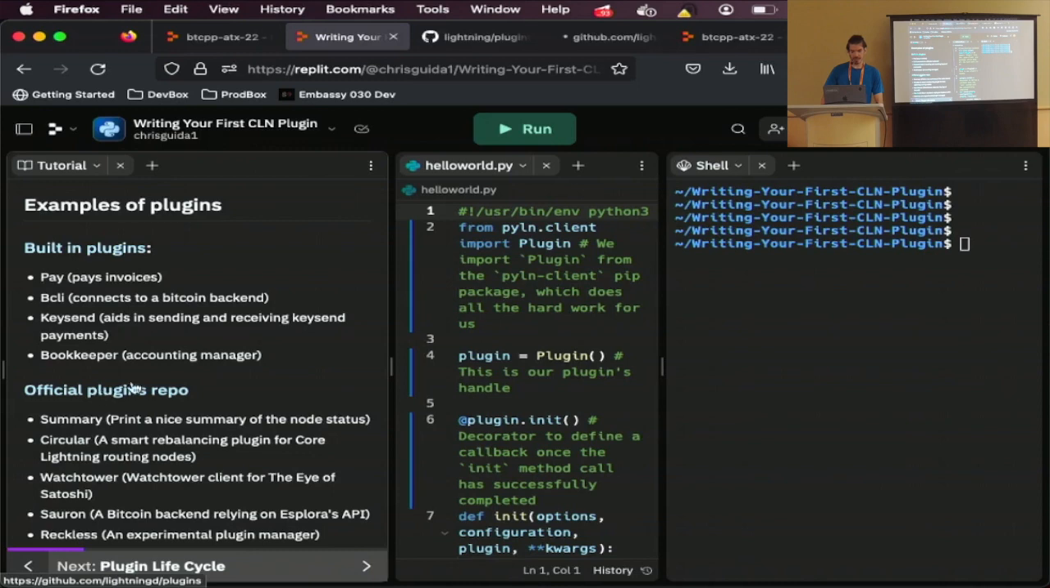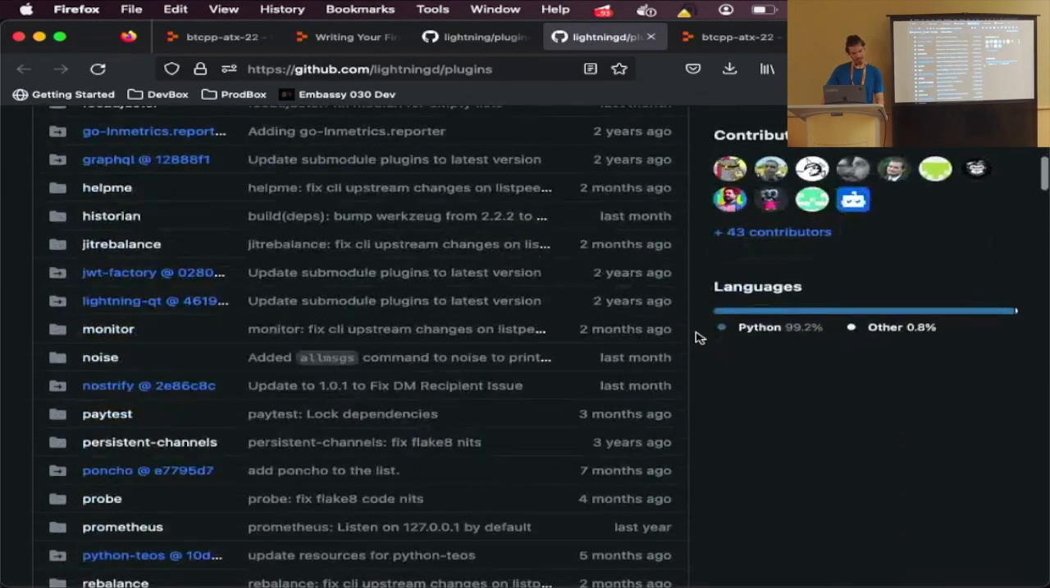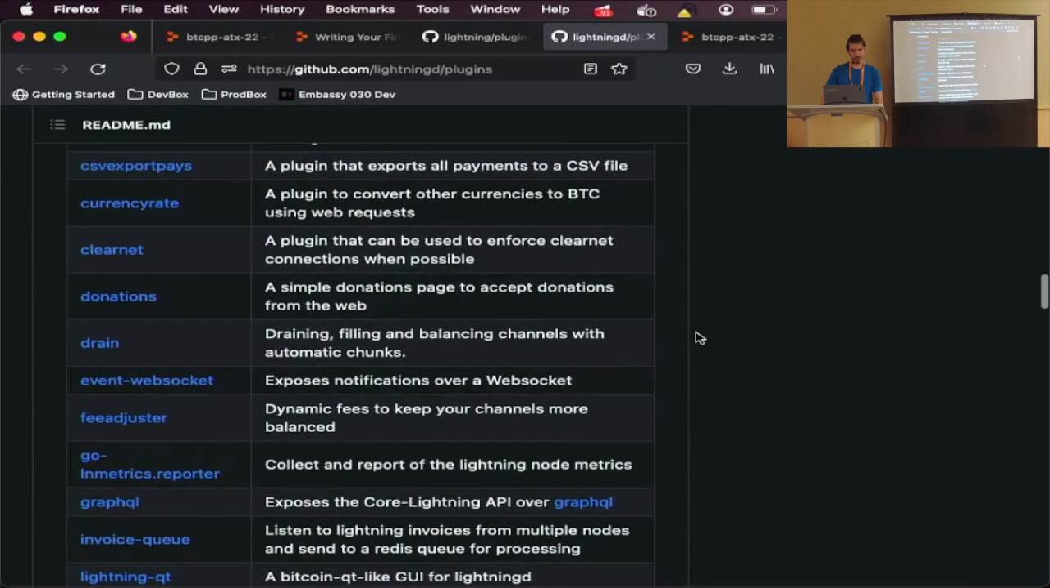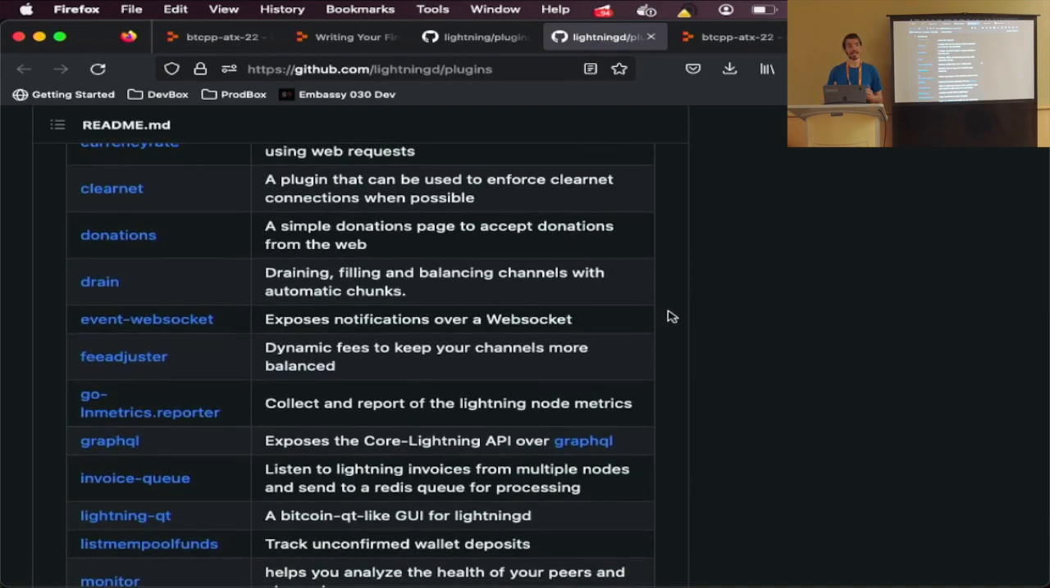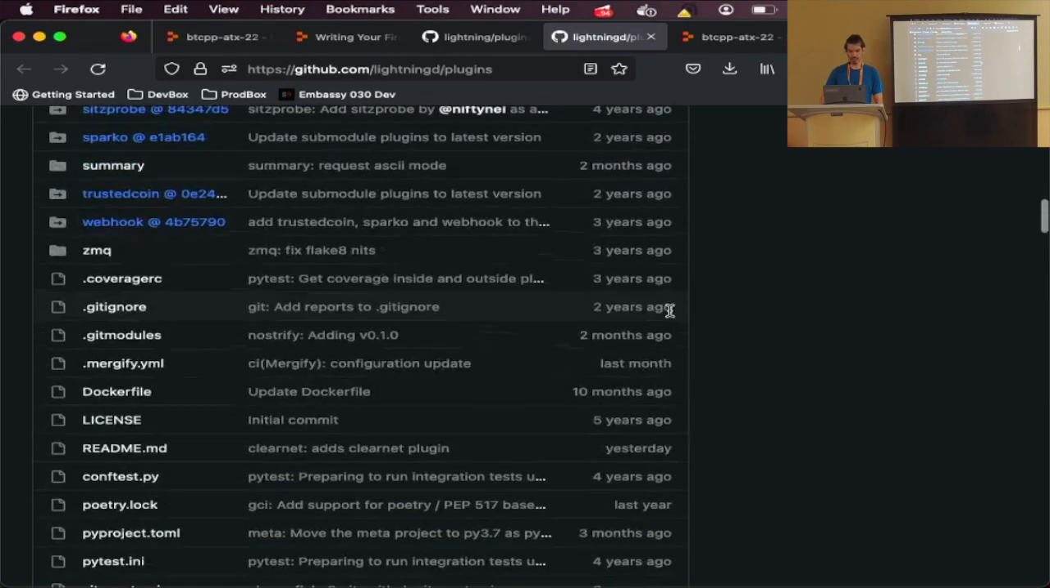Okay, now we have the official plugins repo. So this is a different repo. This is called lightningd/plugins. Most of these plugins are written in Python. And these use the Python plugin framework, which is the most maintained plugin platform for Core Lightning. It's actually used by the Core Lightning team to write tests for new functionality. Most of the plugins that you'll look at are written using the Python framework.